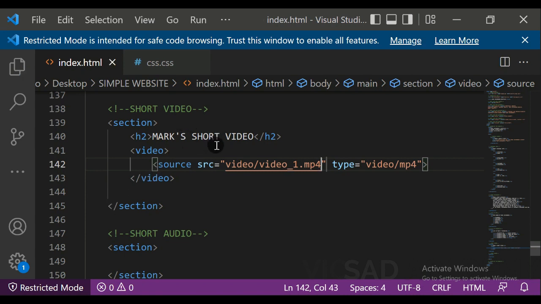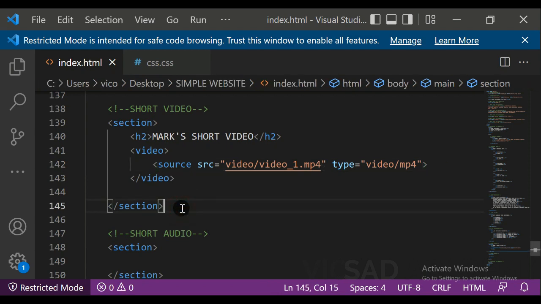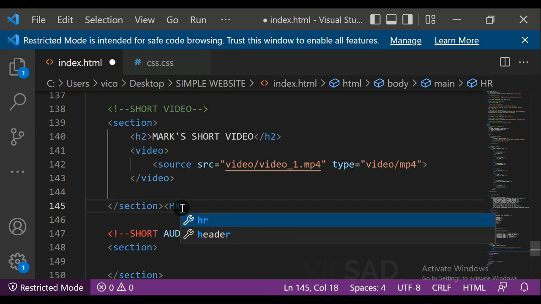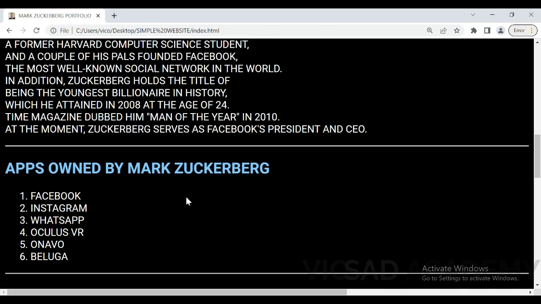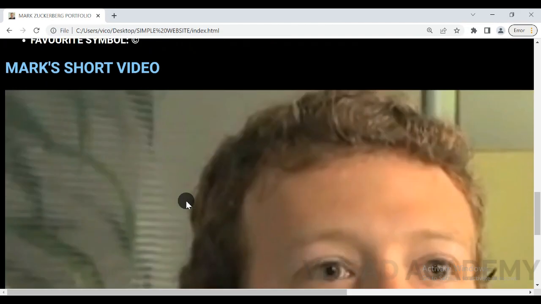So then we've added our video, so let's go check it out. Before we move on, let's add our horizontal rule. So Control S and then refresh the page. So you can see Mark's short video, and that's it.